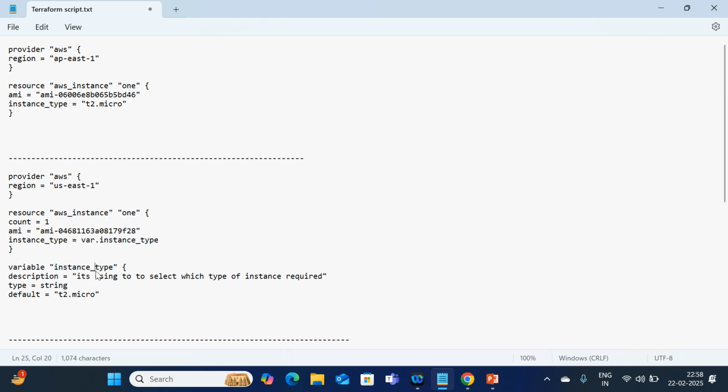Here the variable is instance_type, open the curly bracket, and for description you just need to mention as per your requirement. Here I am going to mention: to select which type you want. Okay, type is string, and as you know the name t2.micro is a kind of name, so that's why I'm going to mention string.